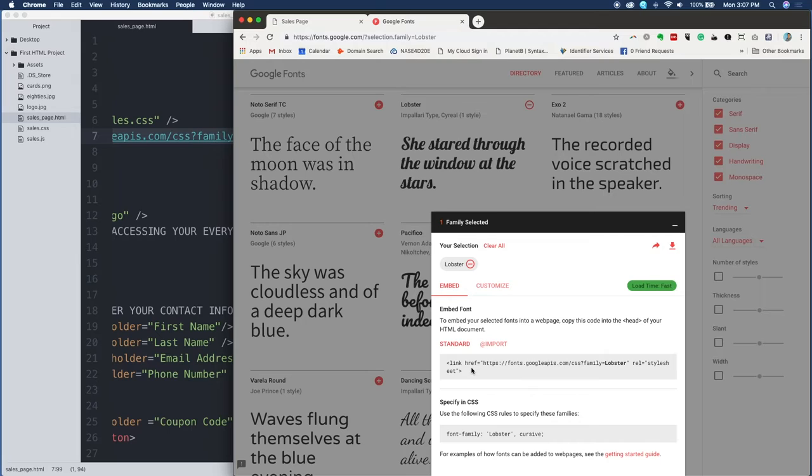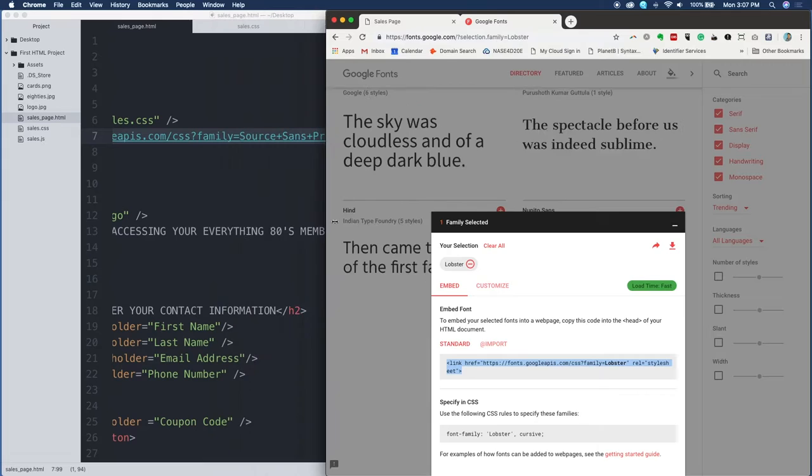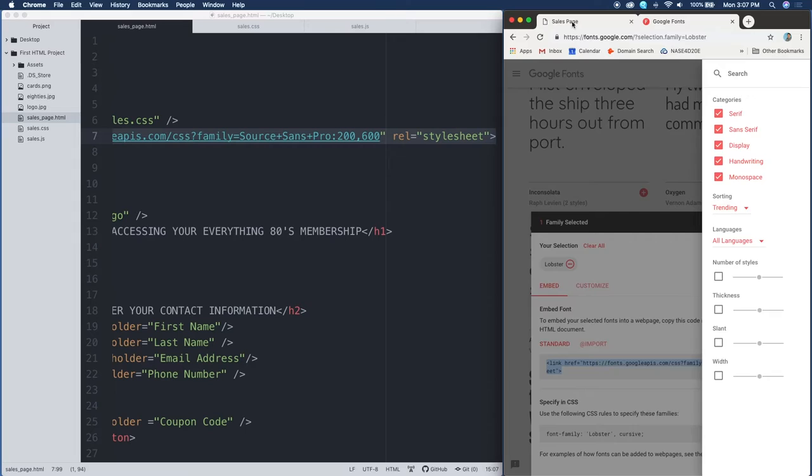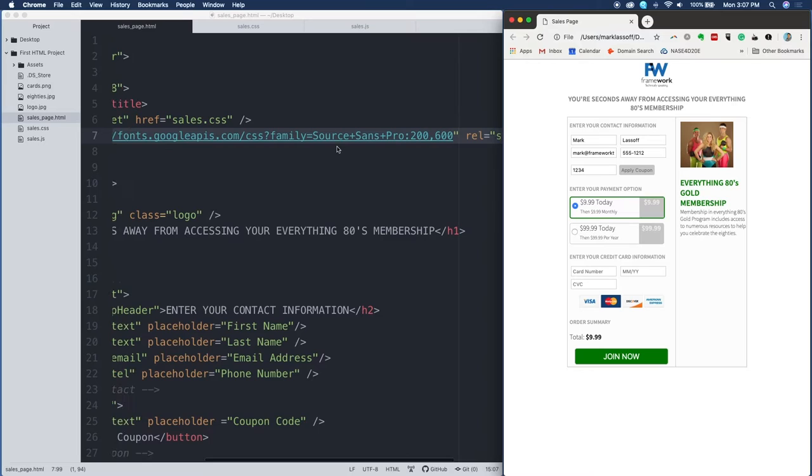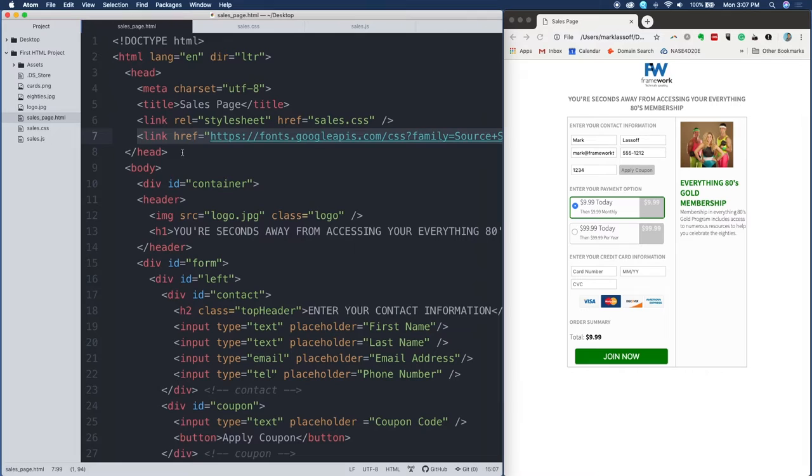So that's this line right here. We actually chose a different font, but you can see it on line 7. I've inserted that line into our document for our sales page. The font we used is called Source Sans Pro, and we want it in the 200 and 600 width, which is just how wide the individual letters are. All right, and that's our head. And again, the head doesn't contain much that the user sees. Really, the only thing the user sees is this title here in the tab.